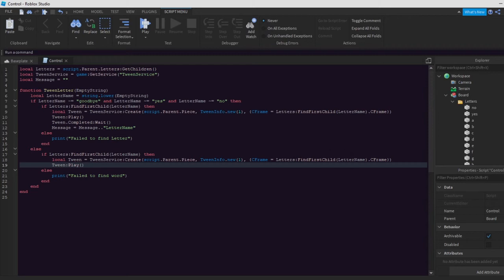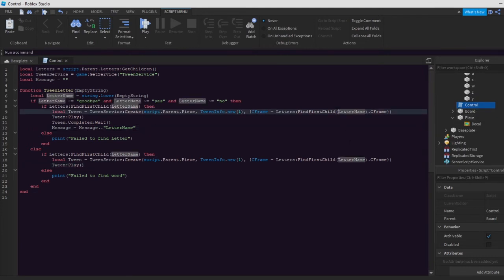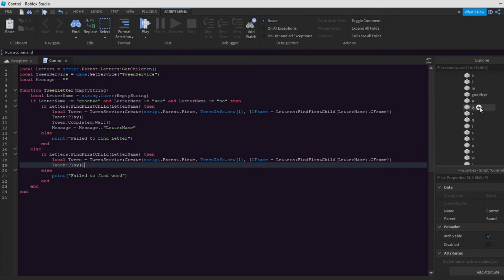But here, instead of doing that, you do find for child letter name. So then it would move to the position of that. Very simple. We might add letters or more stuff. Right here, we'll be moving it to the position of the thing.